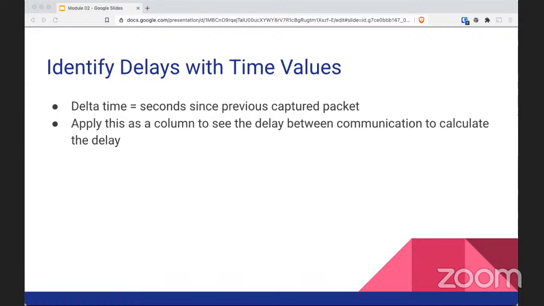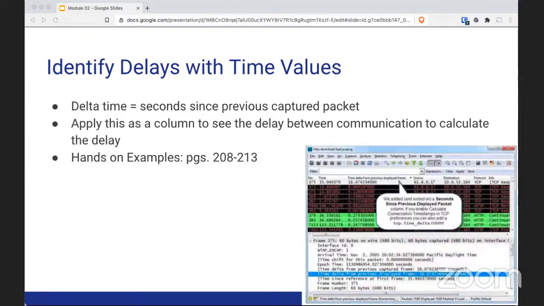You have the beginning of the communication, let's make that the delta time, and then we figure out how long the delay was. The great thing about delta is it doesn't actually have to apply to the very first packet. You can determine which packet will be the first packet and apply delta time to that. There are a number of hands-on examples that you can use to see communication happening and figure out those delays.